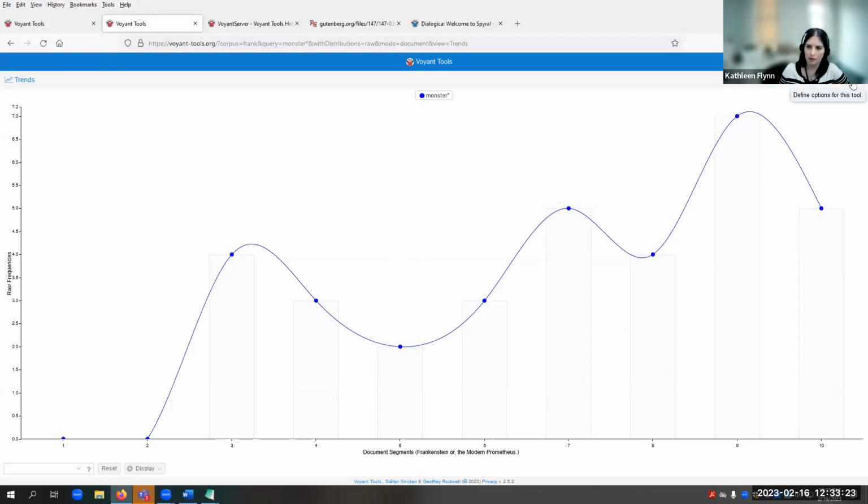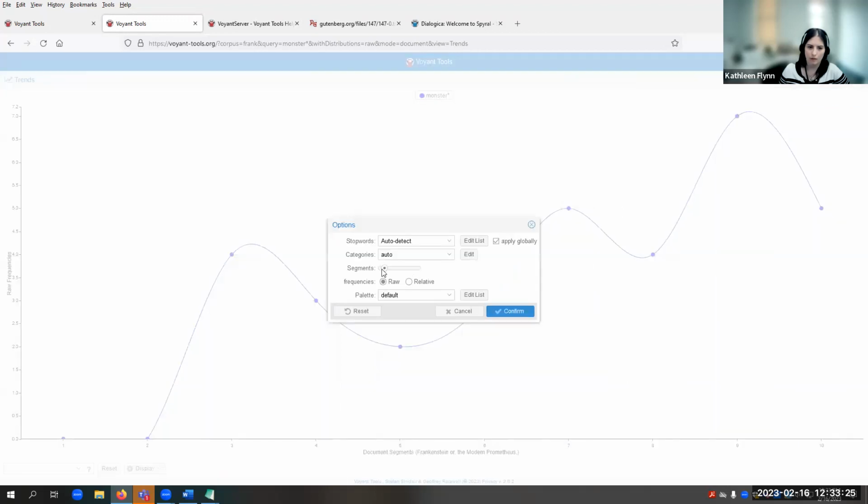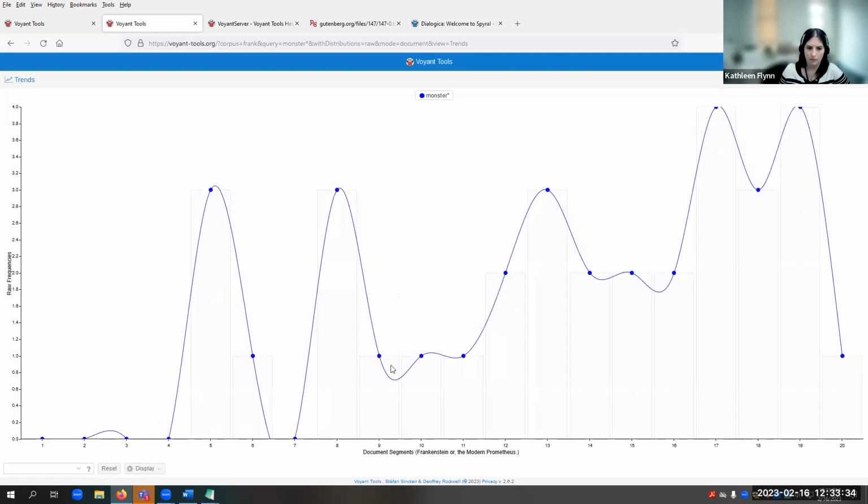So we go up to options and I'll increase the number of segments here. I'll change it up to 20 and we'll see how this changes. So it looks a little different when you have more segments, because remember the segments is just taking the whole word count and just cutting it into 10 equal bits by word count. So you may notice as you play around with it that the trend changes a bit.